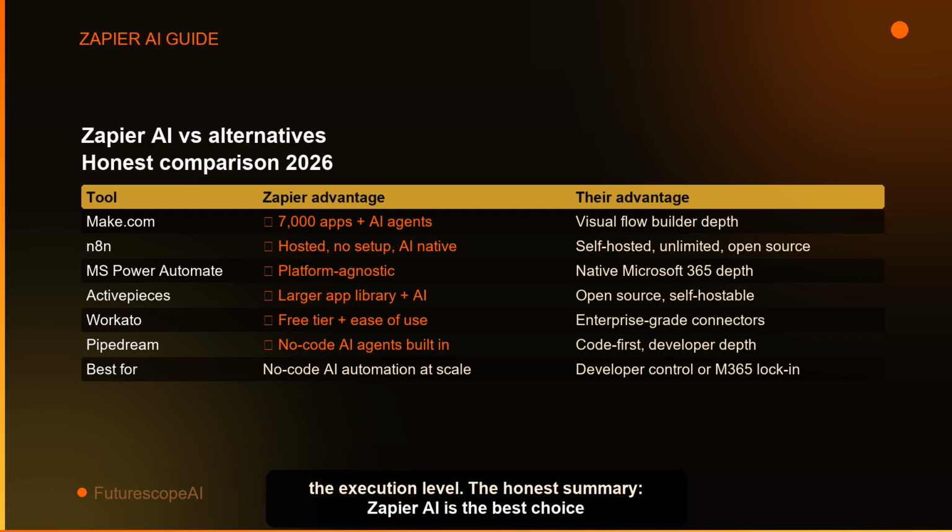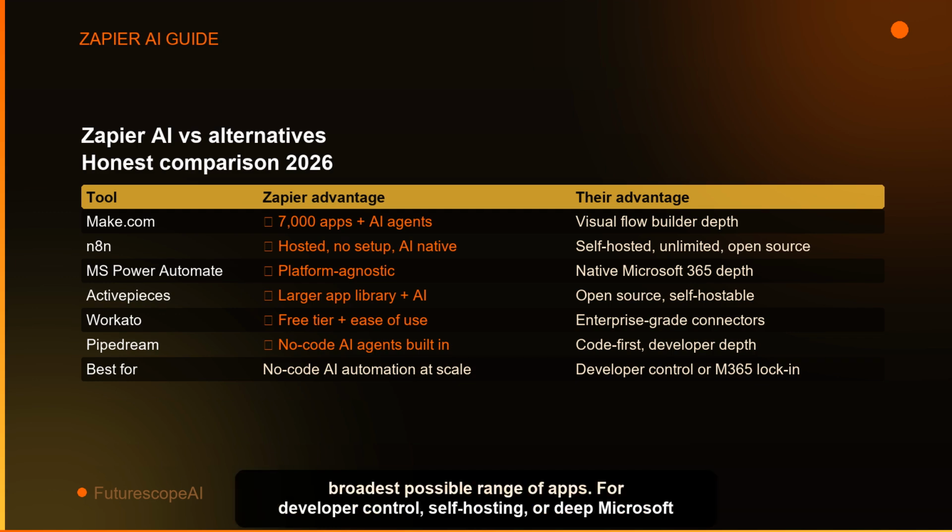The honest summary: Zapier AI is the best choice for no-code AI automation across the broadest possible range of apps. For developer control, self-hosting, or deep Microsoft integration, other tools lead.